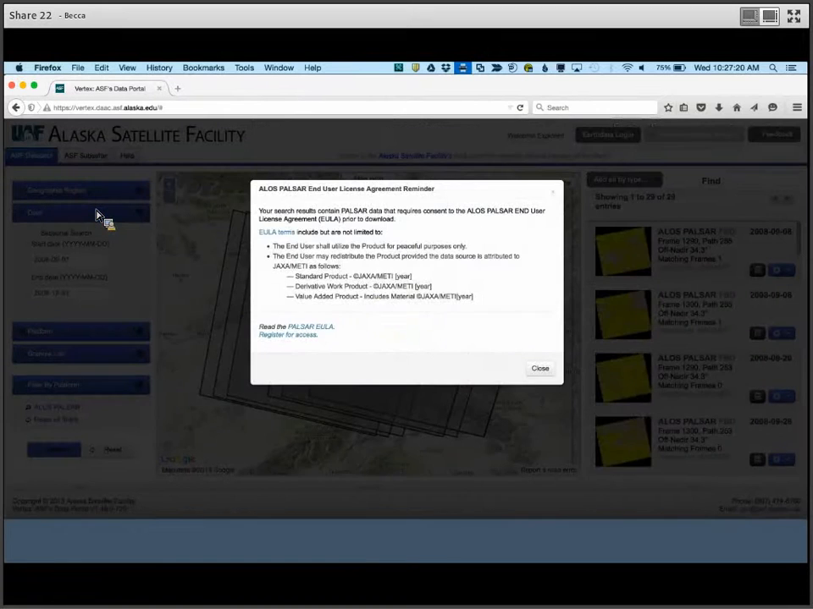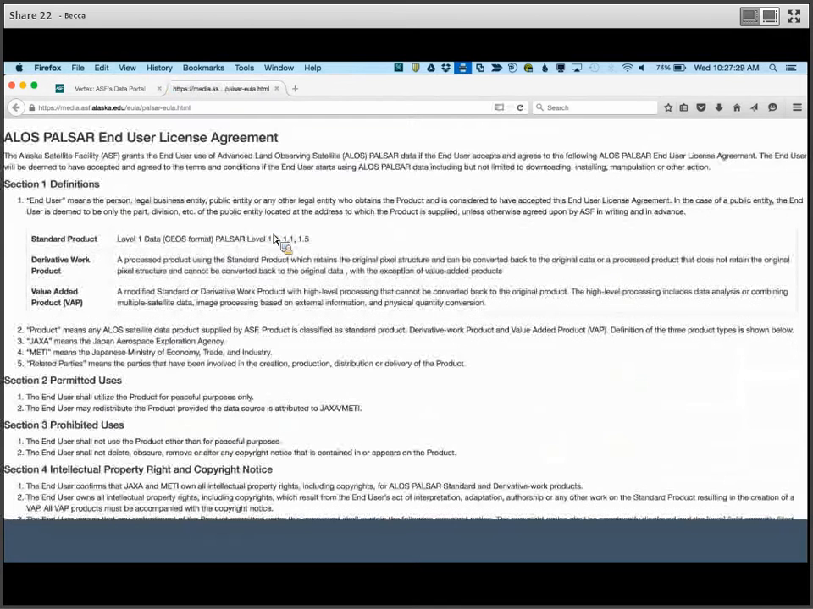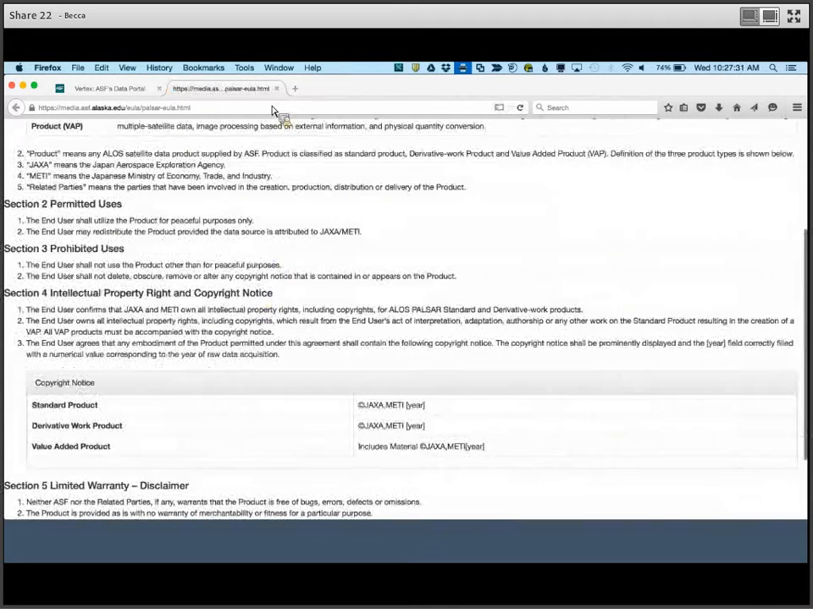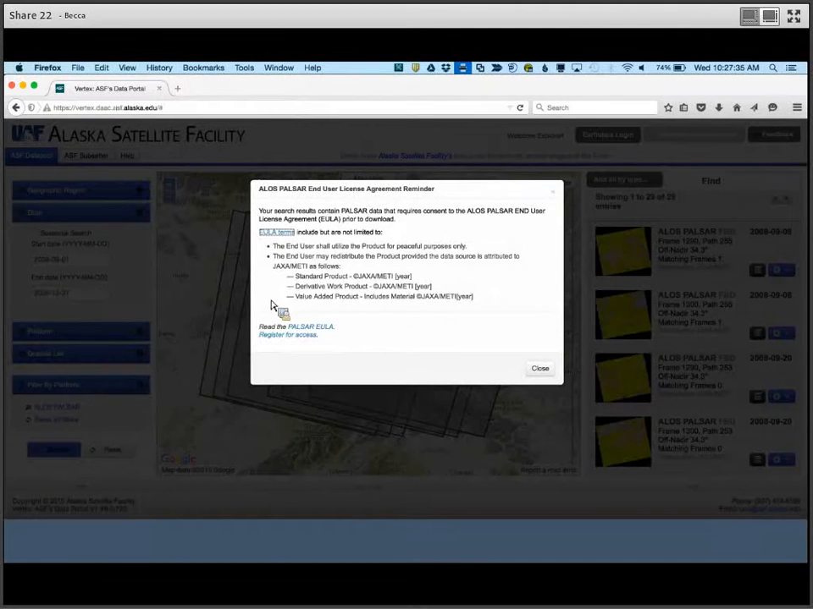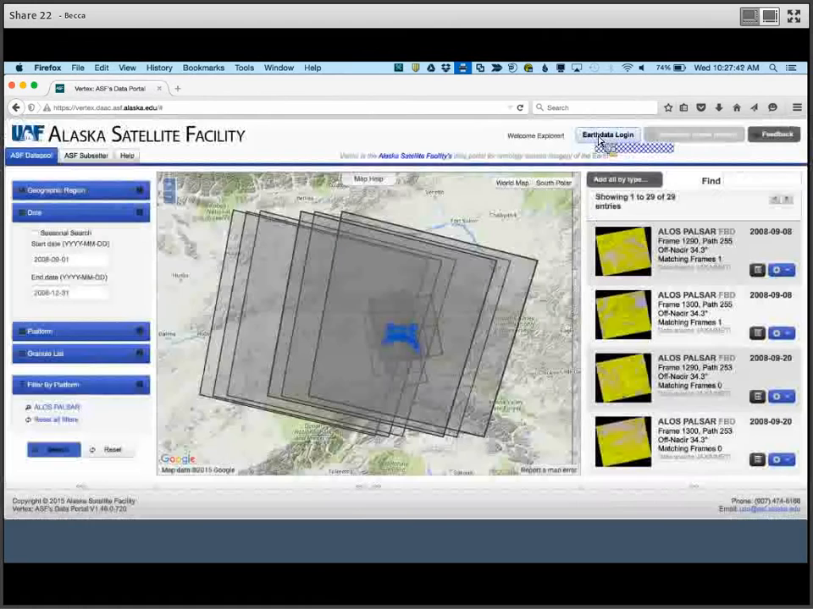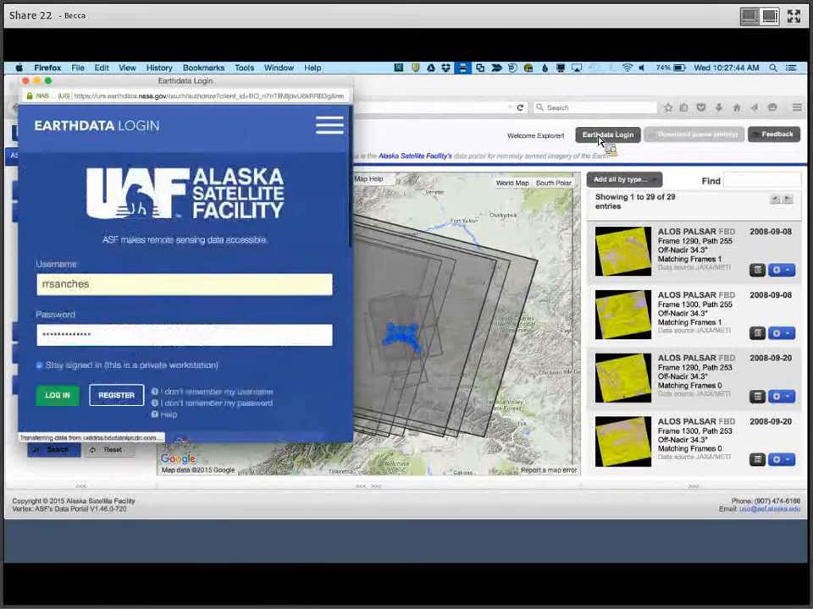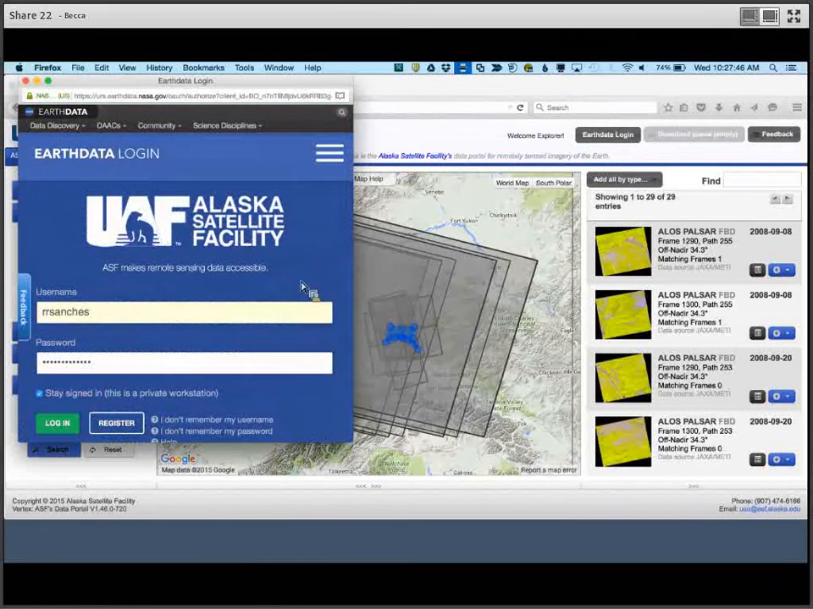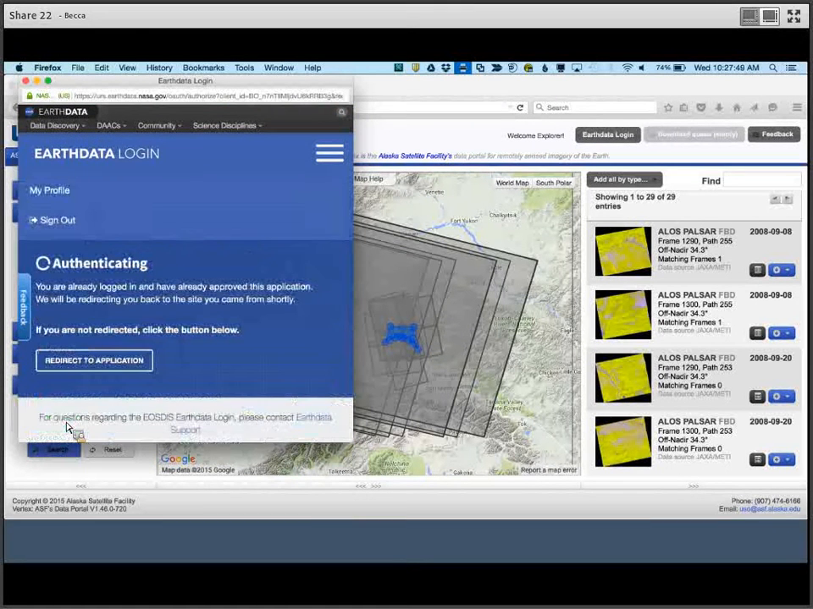There we go. And this is the ALOS PALSAR End User License Agreement I was talking about. You can see that you can view the terms if you're so interested, which are not super interesting. So for the sake of this presentation, I will skip going through this. You can go ahead and register. If you've already agreed to these terms, simply close the reminder window and come up to the login. And now you can log in before you begin your search too. I'm going to go ahead and log in now. And we can continue on.